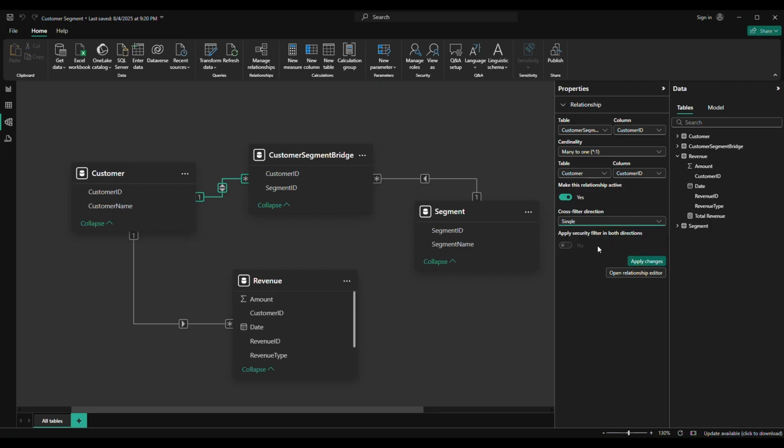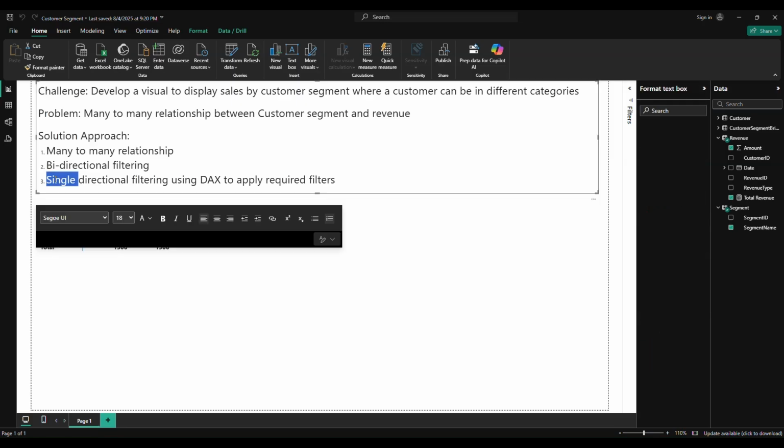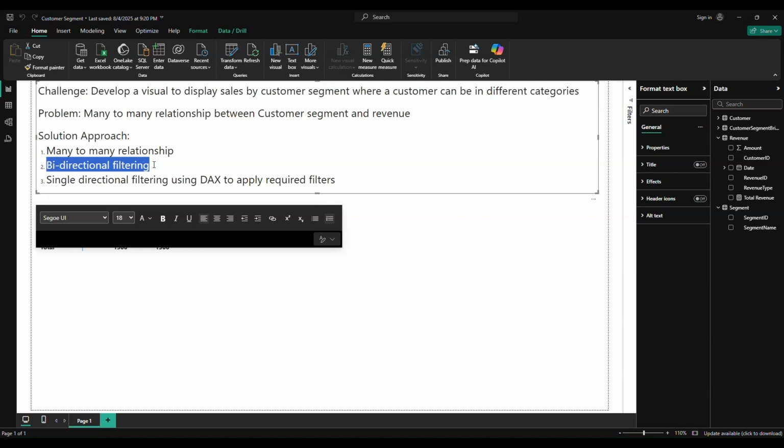But if you change this back to single, that's the preferred way. Just use it whenever you can. In that way, your model performs fast and is performing as you expected. So wherever you can, use the single directional filtering using DAX. And if you cannot, and if you are aware of the issue with the bidirectional filtering and the many-to-many relationship, you can use that as well. But that would be my least preferred method.